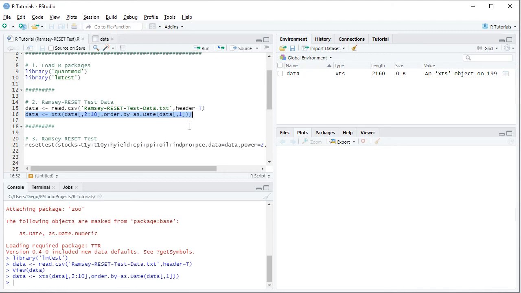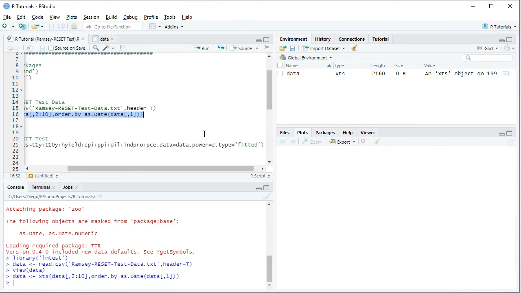Data equals that data object we created above, power equals 2, therefore in this corresponding Ramsey RESET test, we'll be including as independent or explanatory variable the squared fitted values from the original regression. Type equals fitted, as mentioned previously. As we're including the power 2, we're including the squared fitted values from the original regression as independent or explanatory variables within this Ramsey RESET test. An important observation here is that these corresponding parameters were only included as educational examples, therefore they are not fixed and they can be modified according to your needs.